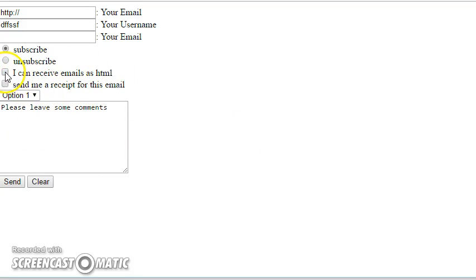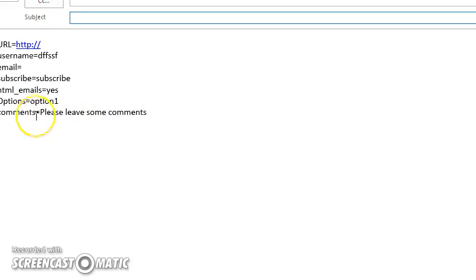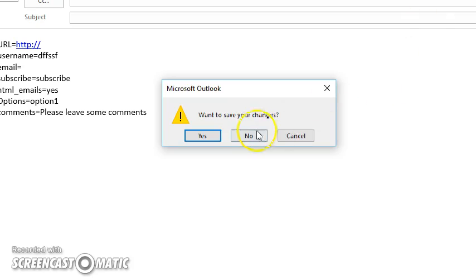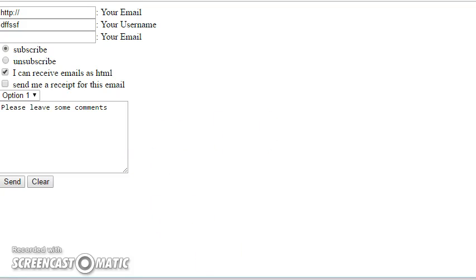All right, I think so far so good. We'll try option 1. Comments should come up. Please leave some comments, that's there by default. Okay, so that is pretty much everything for the form.